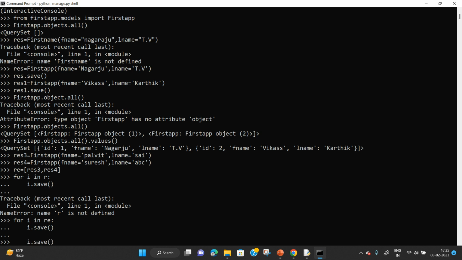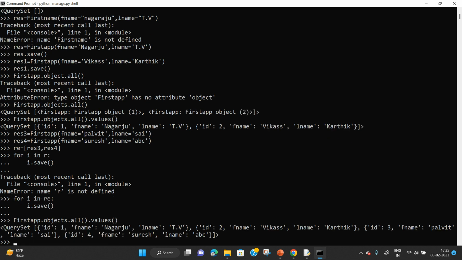Now, okay. Now check whether all the records are inserted or not. What is the function? This command. Now see this one. ID 3, ID 4 are also inserted. This is the way to insert multiple records into the table at a time. Okay. So insertion is completed.